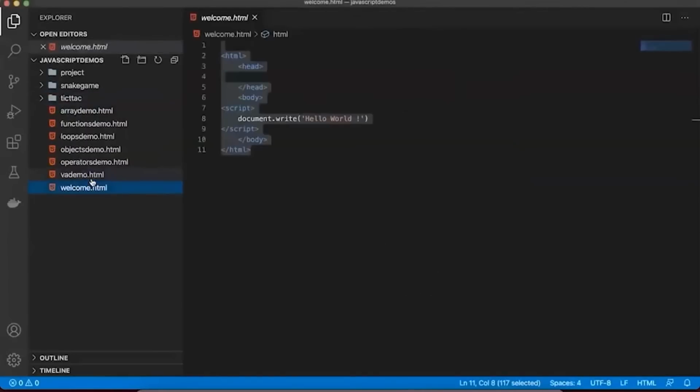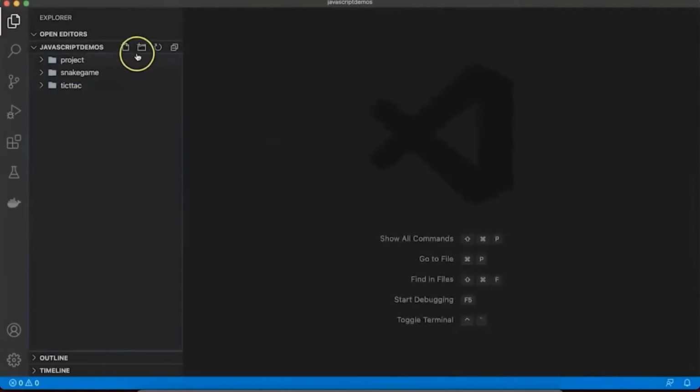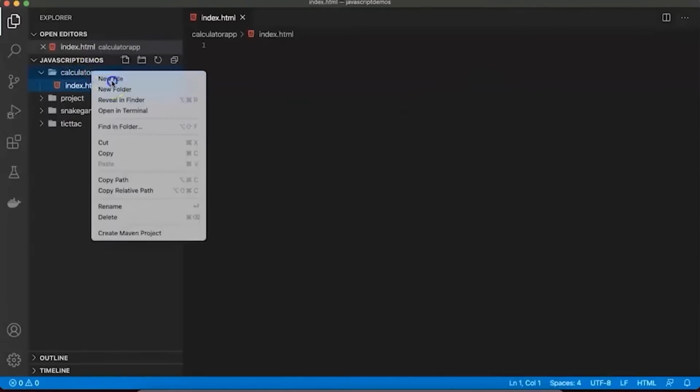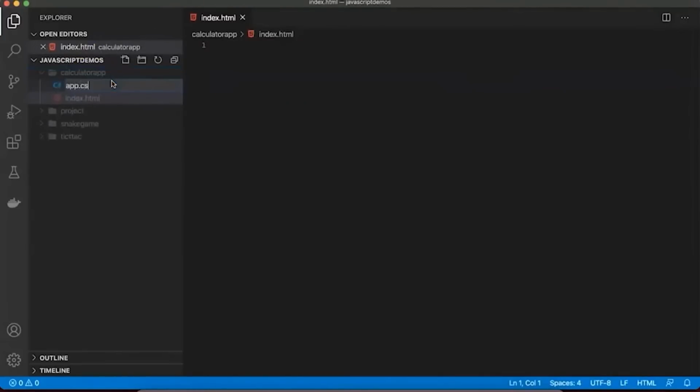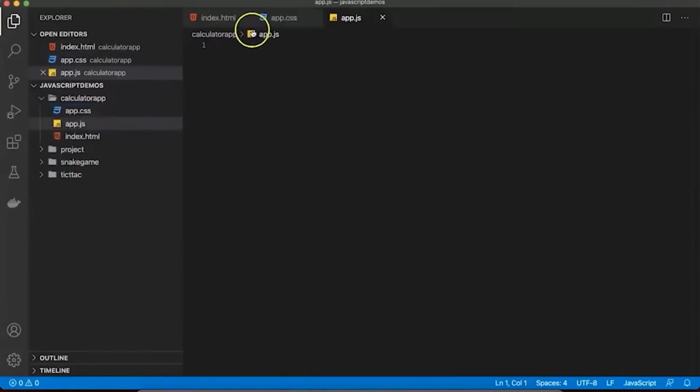Let me delete first those files which we really do not need now. We delete those all. Now I'll be creating a new folder and give it the name calculator app. In this calculator app, once again we need some new files: index.html, and we also need one more called app.css, and another one called app.js. So these three files are required.